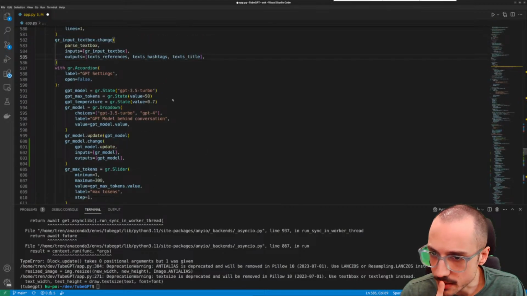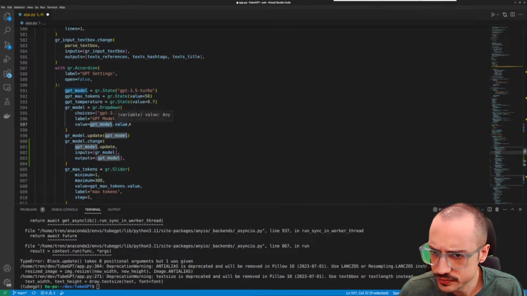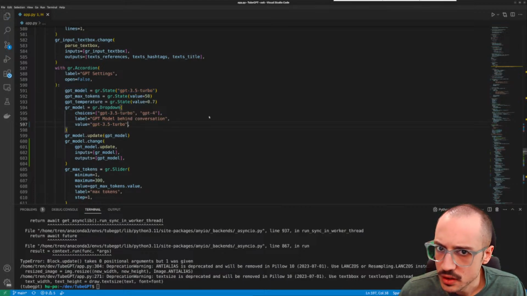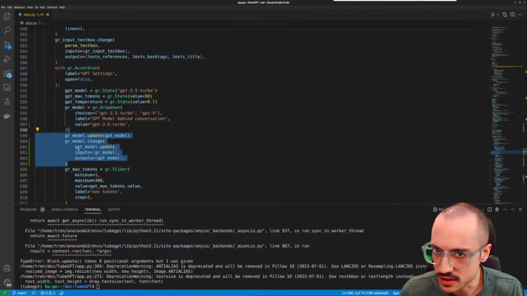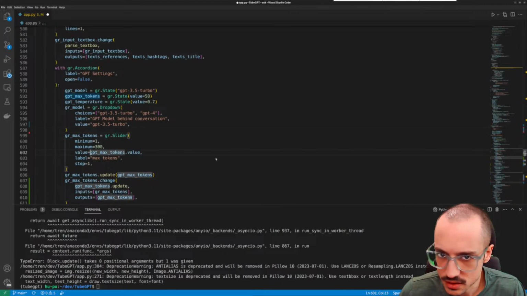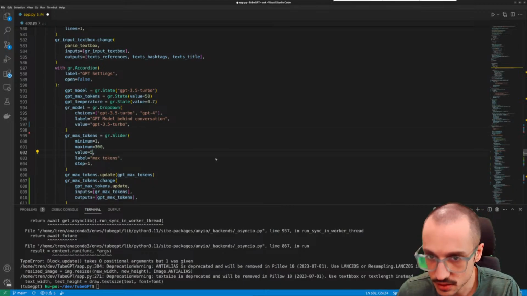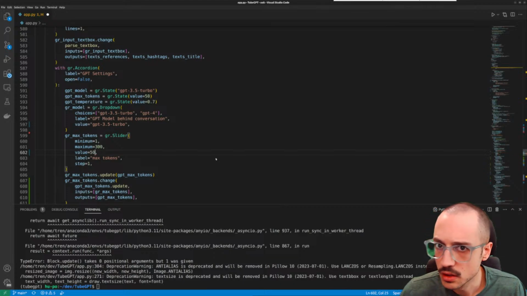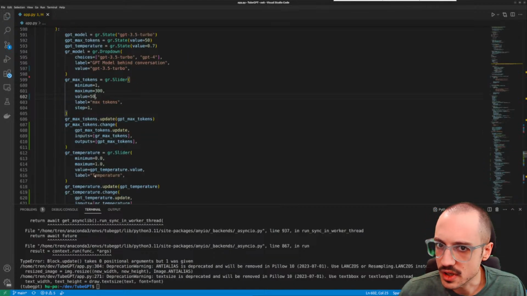These are the ones that I don't care about. So right here, GPT model, let's put that there. Get rid of this update and change. GPT tokens, make this 50. And then get rid of all this update and change.